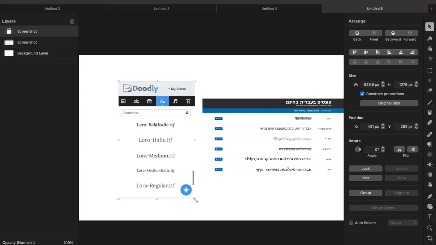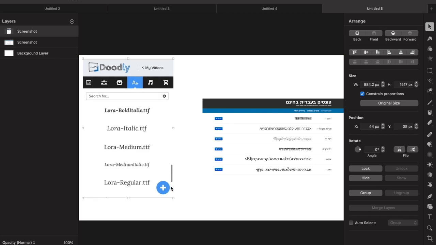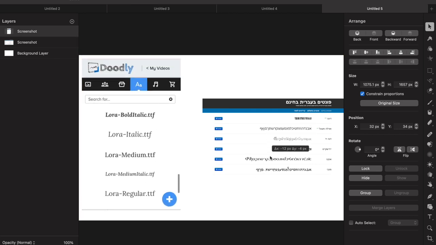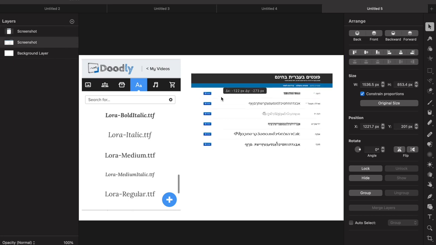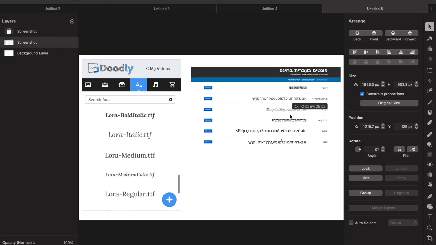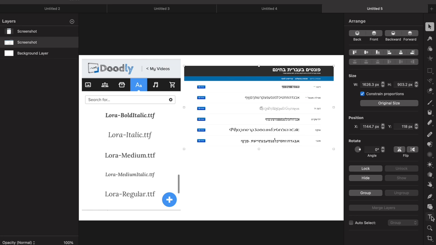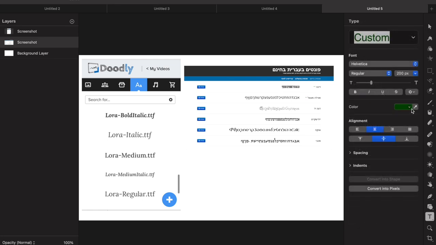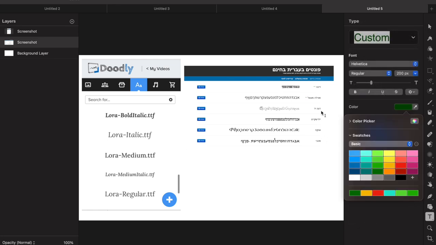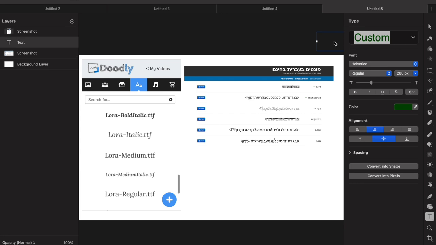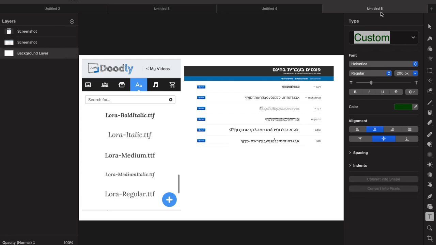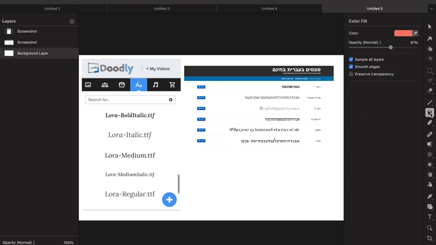Now I just play with it and make it a little bit bigger. So I'm going to use these two screenshots for my thumbnail. Now I'm just going to play with colors and add some headlines to it so people can see what this video is about.